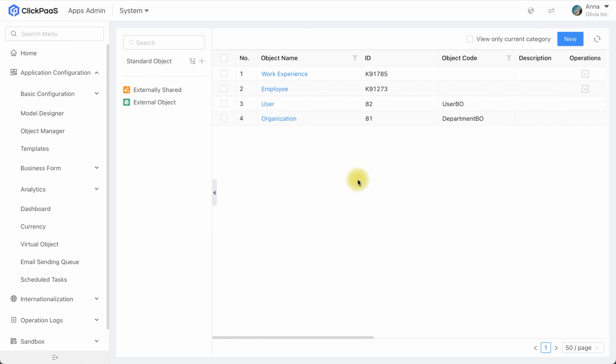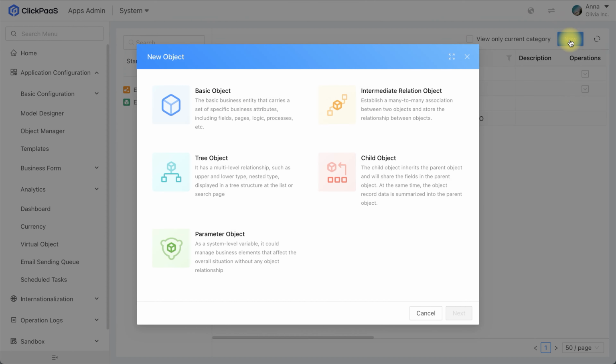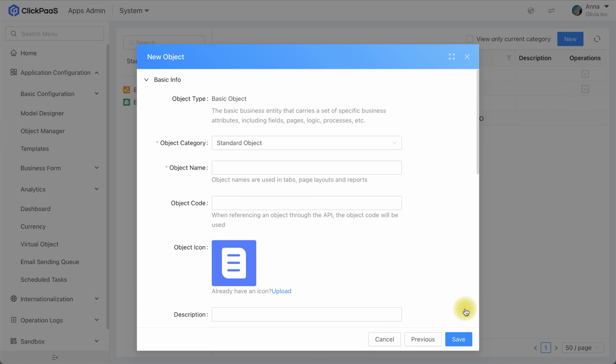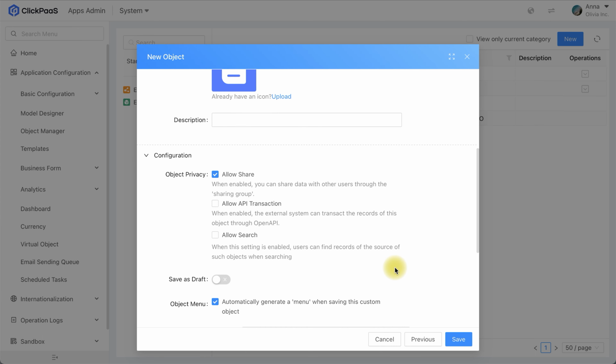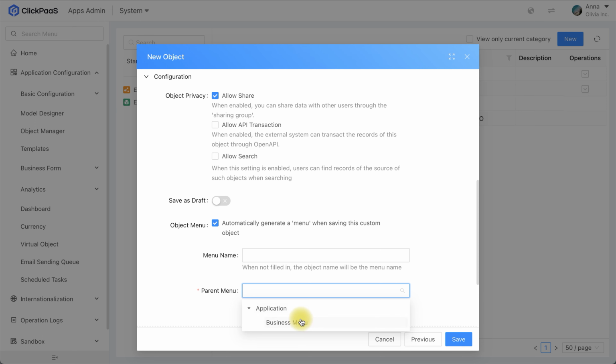The steps are the same as before, maybe you are familiar with it. Now we are in Object Manager. Firstly, click the New button. Choose Basic Object and then Next. Name it Go. And then choose the Parent menu, Business menu. Click Save.